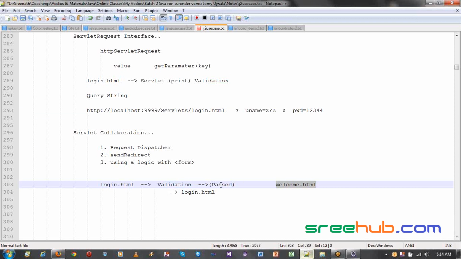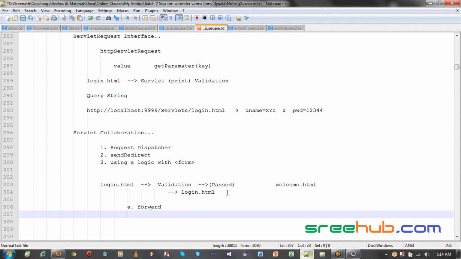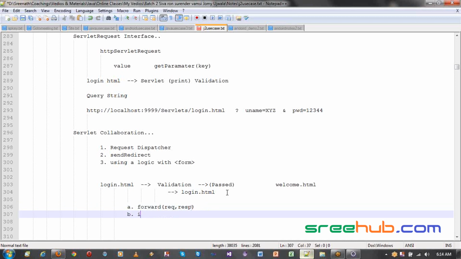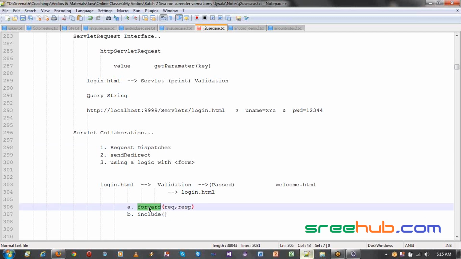Now in the situation of request dispatcher, you have two ways of moving, two internal methods in request dispatcher which are used to move. The first one is something called forward method, right? In forward you will be sending the request whatever you are getting, and you will also be sending the response. And then you have something called include, right? So both are the internal methods of request dispatcher. Whenever you create an object of request dispatcher, you will get two options of forwarding the request and including.